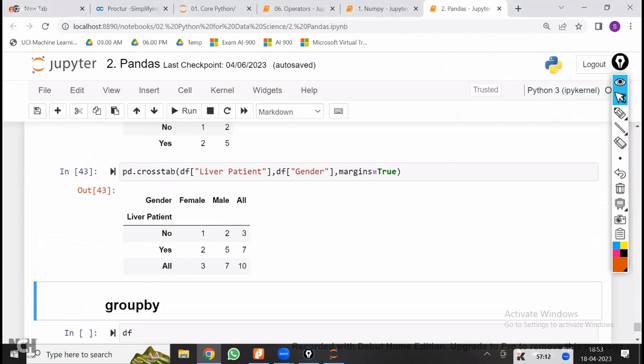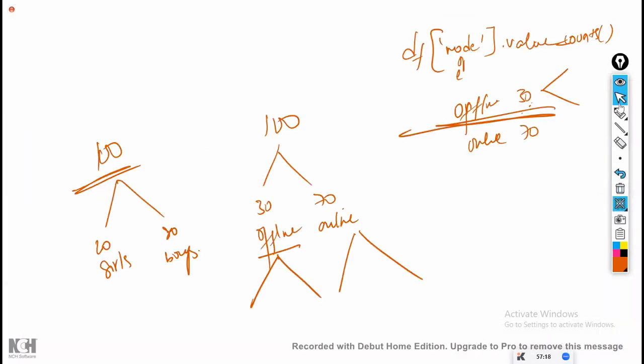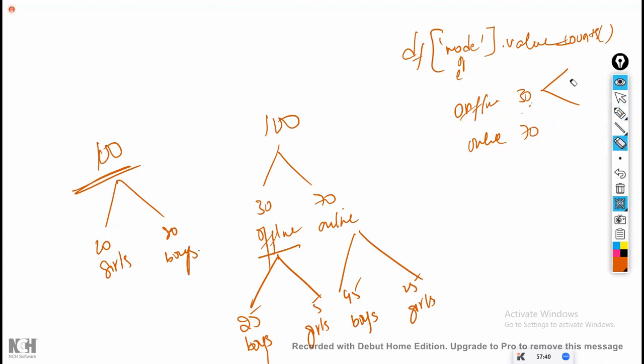In real life, without group by, we can't do even one project. Of course, everything is important only. There is no time for me to discuss unimportant things. In my class, whatever I'm discussing, everything is important. Whichever functions I use in real life for solving data science projects, only those functions we are discussing. The unimportant functions we are not discussing. Right, now next one is group by.